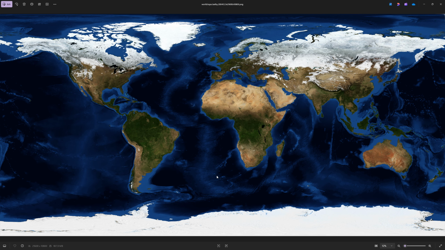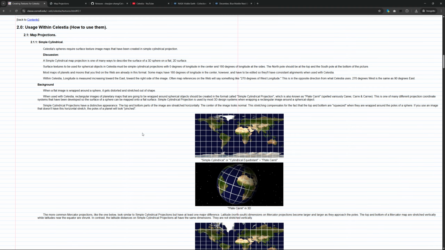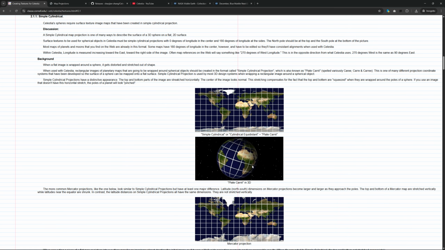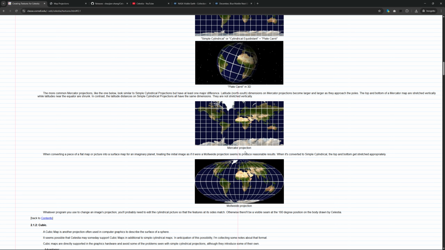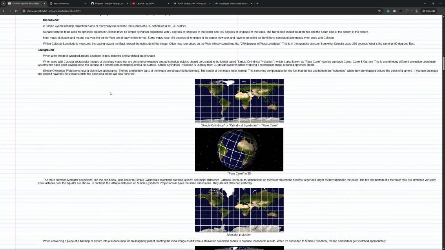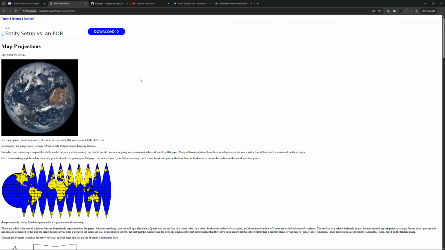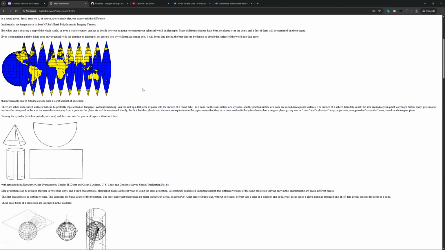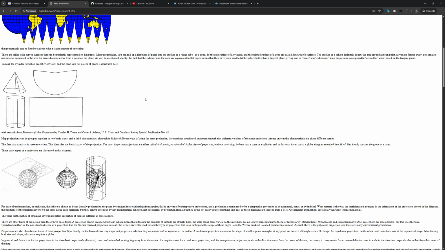Before we start, I find it very useful to learn about projection mapping. For that, I have two resources for you. The first one is this page, and you can find some usages within Celestia. It talks about various projection mapping methods. The other one is this page, and I'm going to share the links in the video description.